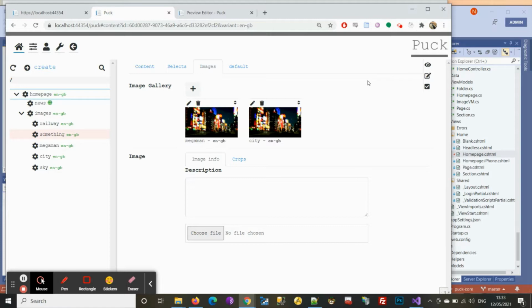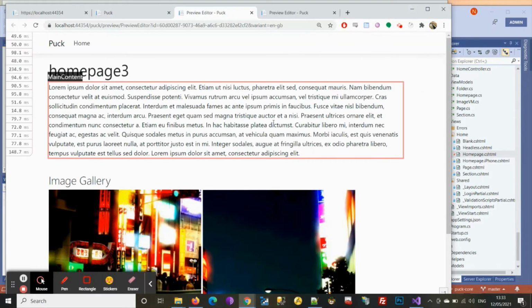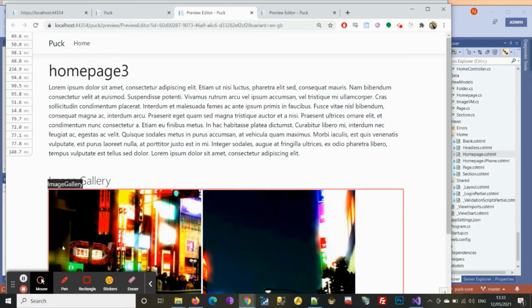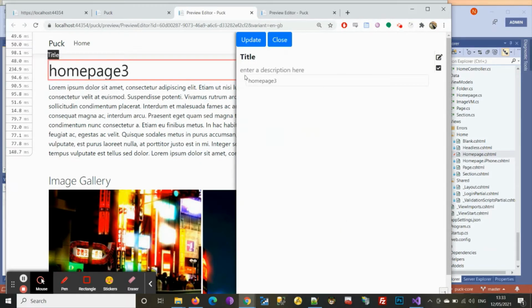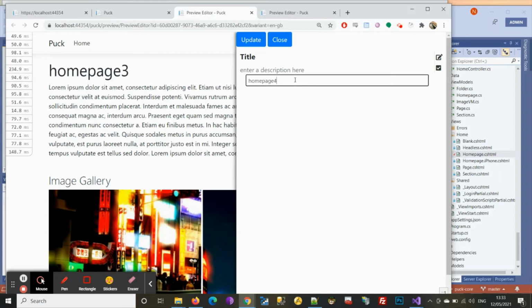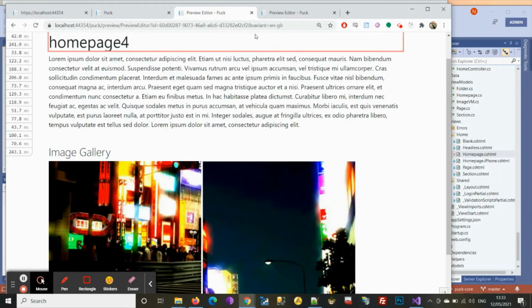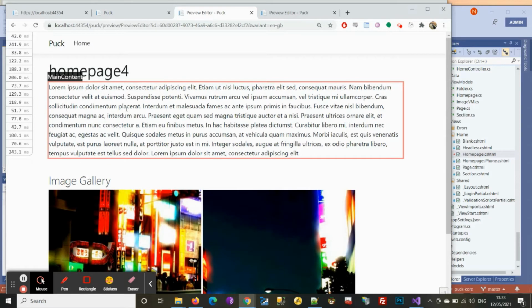Well, in Puck, what you can do now is go to the preview page, and rather than editing from this form, you can edit on the actual page itself, which makes things a lot more intuitive. So here, for example, if you click on title, you can change this to homepage 4 and hit update. And as you can see, it's updated to homepage 4.